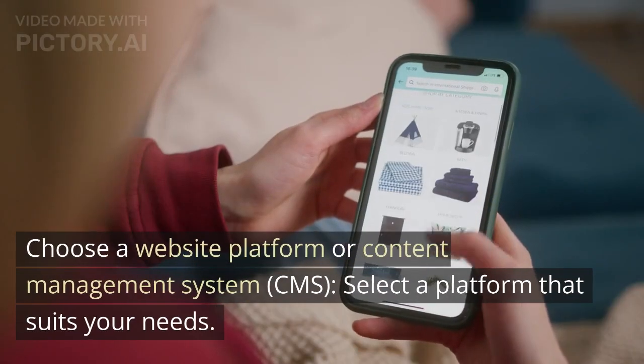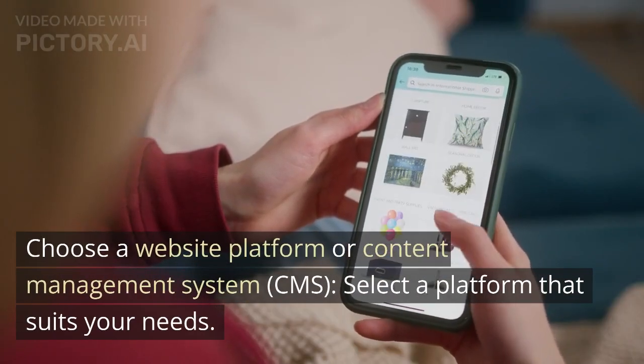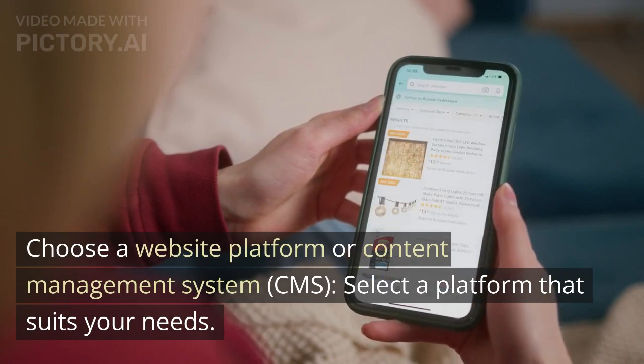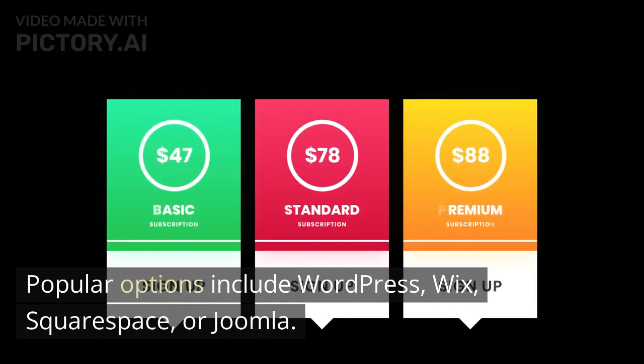Choose a website platform or content management system, CMS. Select a platform that suits your needs. Popular options include WordPress, Wix, Squarespace, or Joomla.